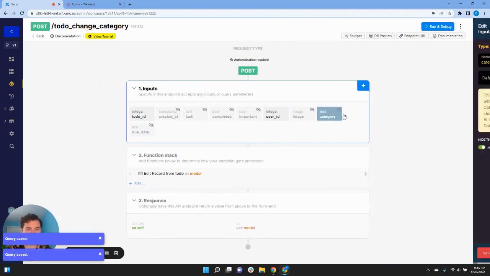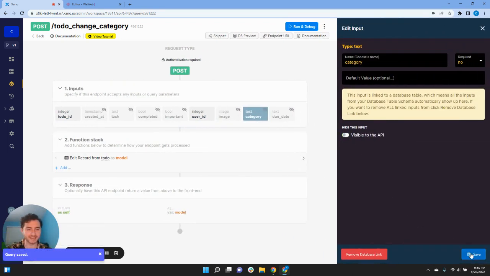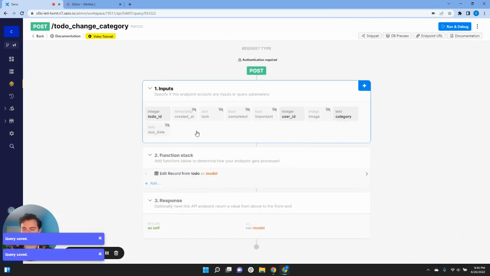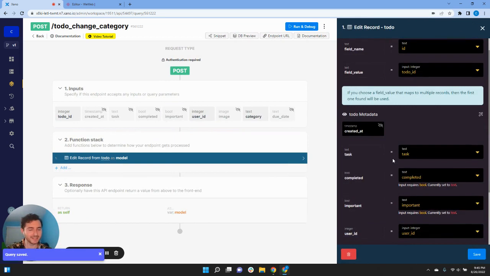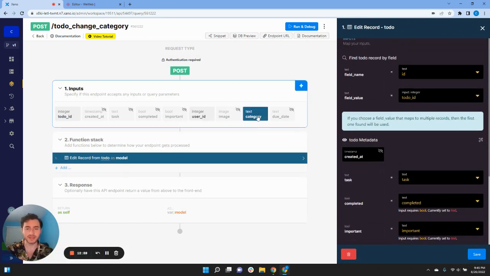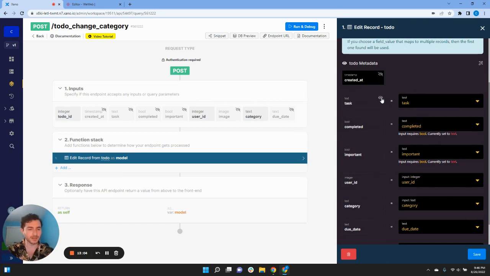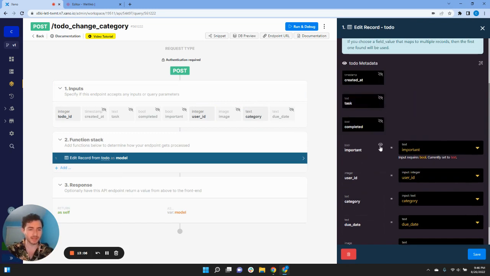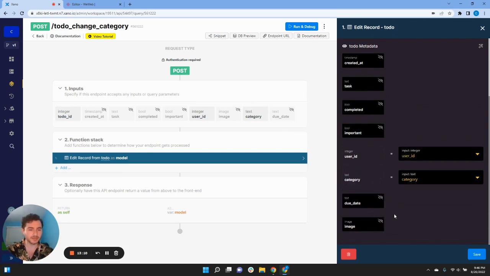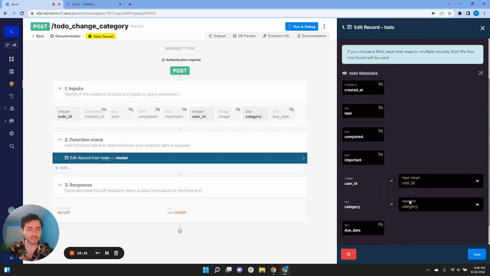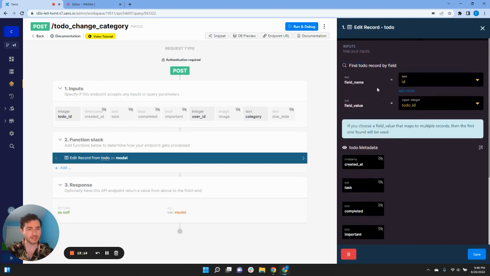And I just realized I did make the category hidden. My mistake. Got a little ahead of myself, got a little excited. So this is the change category. Make sure that category is not hidden. But we do want to hide the rest of the stuff that we don't care about: due date, image. So we should have category not hidden, user ID not hidden, and the ID not hidden.